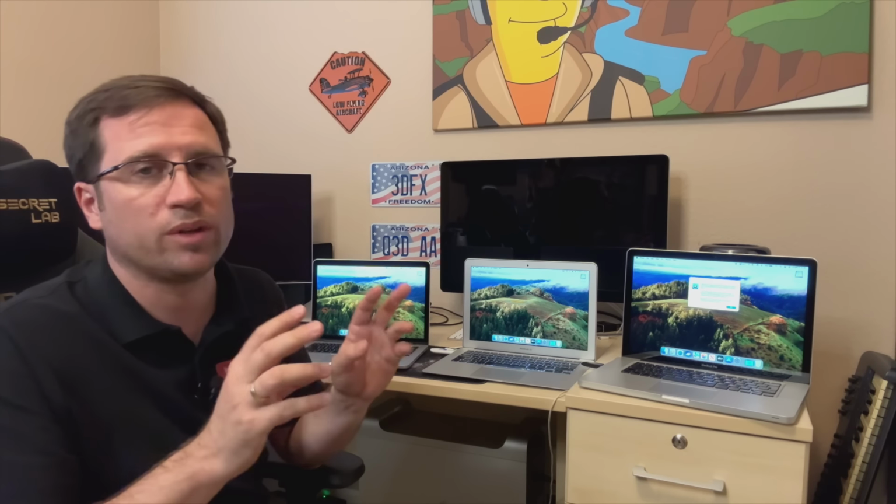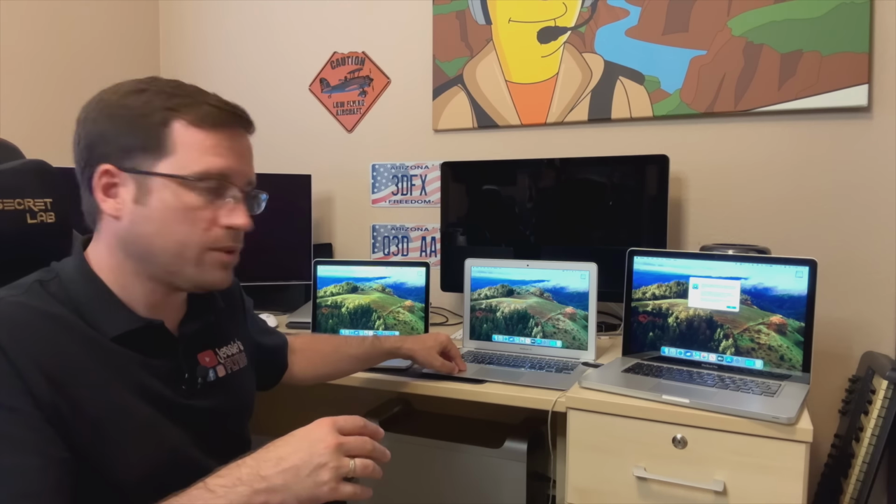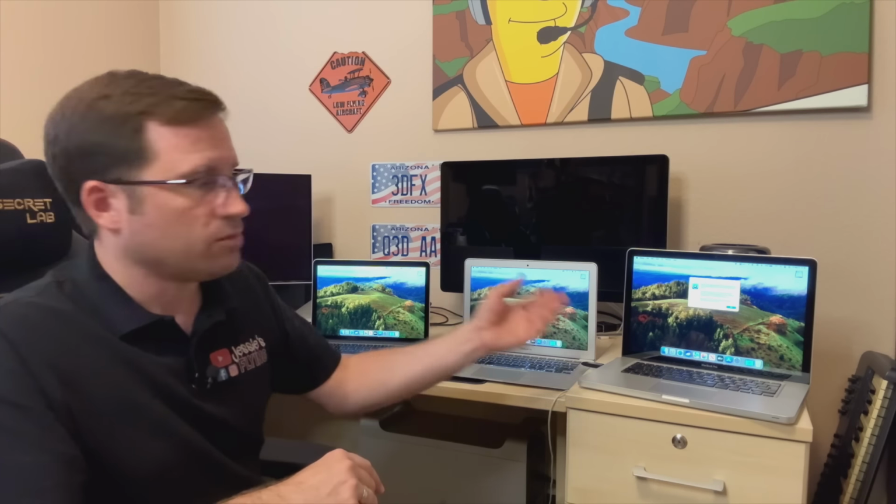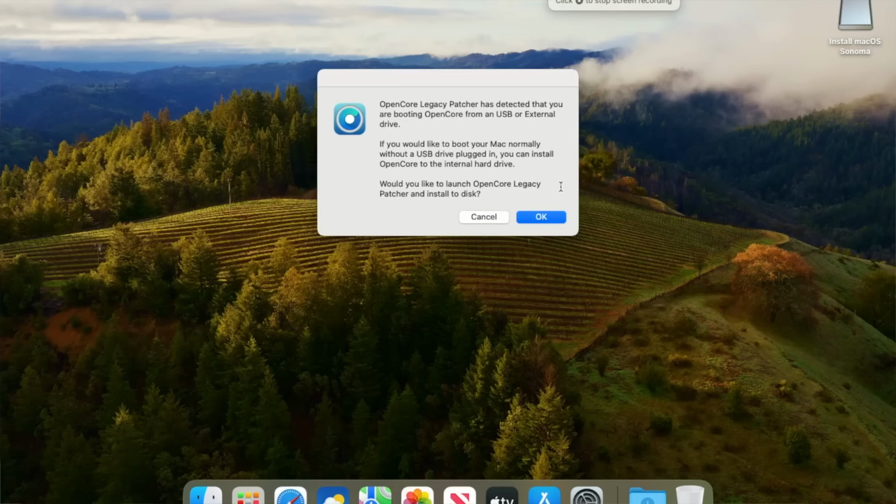But as there has been Sonoma on these two MacBook Pros already, they have the same issue with the Wi-Fi as all other Macs. You have to forget the known network, and then reconnect and enter your password once, and then it's fine. With a fresh install, the setup already asked for the Wi-Fi password, so it is already connected and has an internet connection. Right now the MacBooks just complain that, for instance here, Legacy Patcher has detected that you are booting OpenCore from USB, which is totally correct because we booted it from USB with the latest Legacy Patcher 1.41.